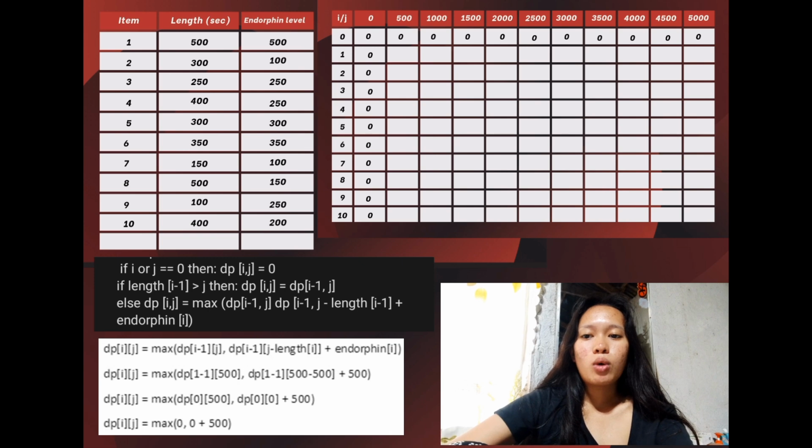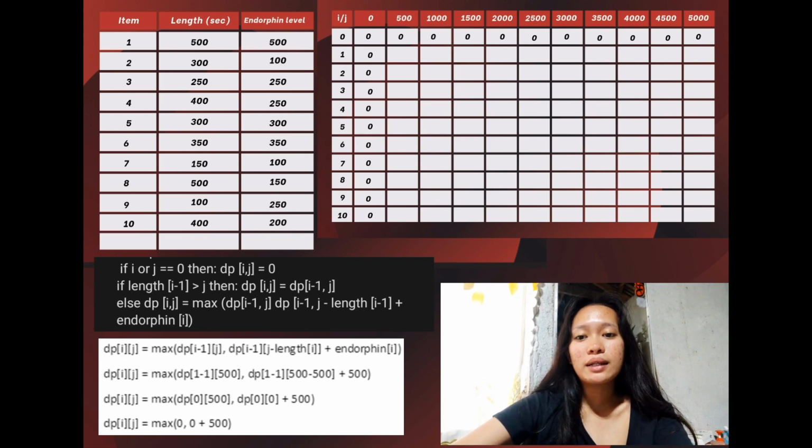So, yun lang din. 1 minus 1, 0. Then, bring down 500. Ganun din dito. 1 minus 1, 0. 500 minus 500 is 0. Then, plus 500. So, 0, 0 plus 500. So, yun nga. Sabi ko kanina, ilalagay natin yung max, yung pinakamalaki. So, dito ang max natin is 500. So, yan ang ilalagay natin.